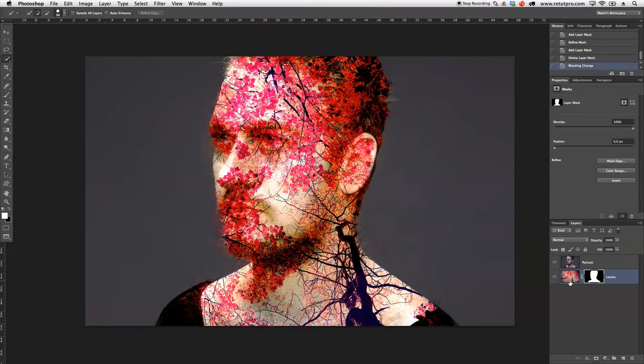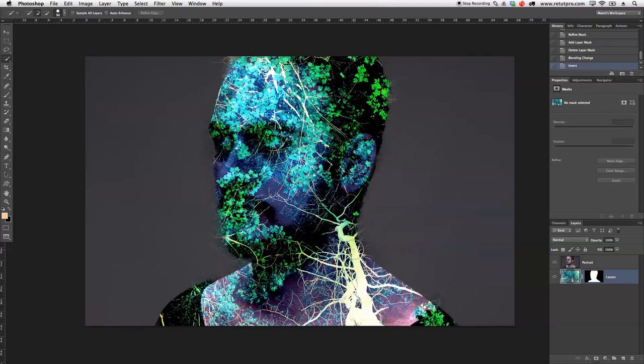But before I do that, I actually want to take just the layer over here from the leaves, not the mask, and invert that. First of all, also to get like a totally different color correction here. So Command I, so completely invert that. And yeah, it looks very funky and very weird as well.